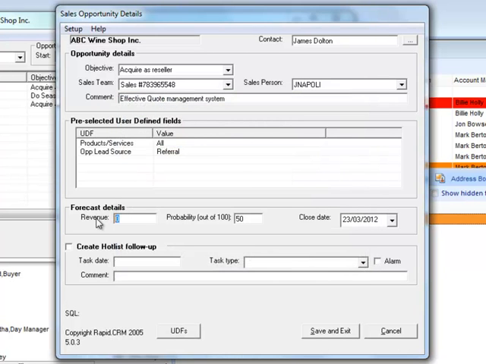The revenue is a guesstimate of how much we think we're going to make out of this particular quote. This revenue field will be updated as we create our quote. Probability and close date are used for sales analysis, and we can create a task to appear in our hot list. When we click on Save and Exit, an opportunity will be created in Maximizer's Opportunity Manager, a blank quote will be created, and a unique quote ID will be created.